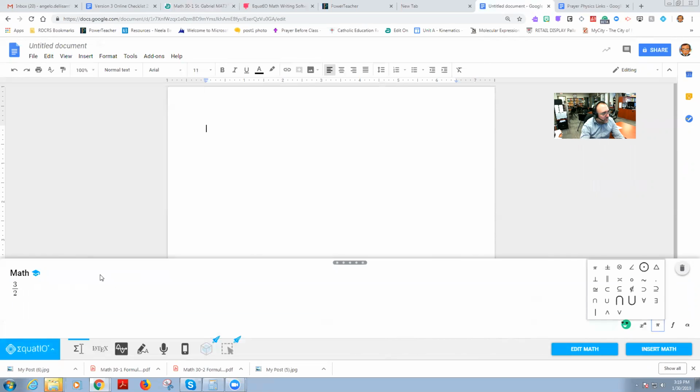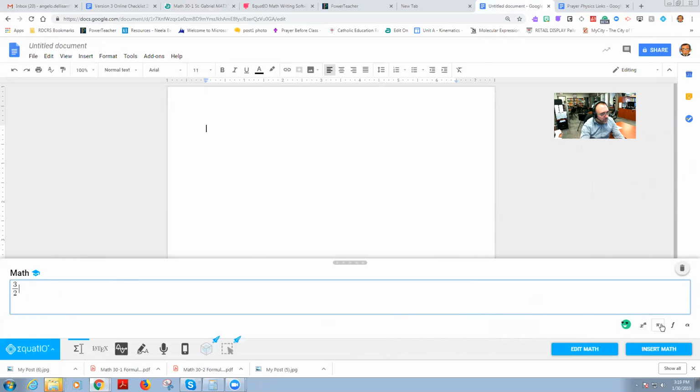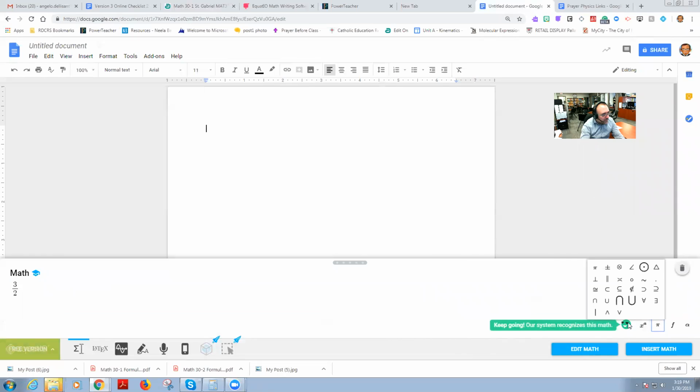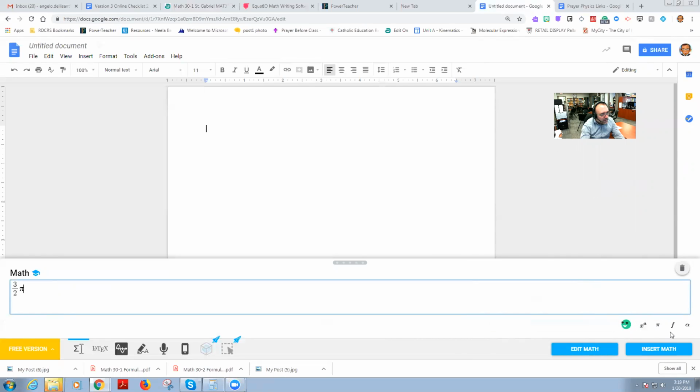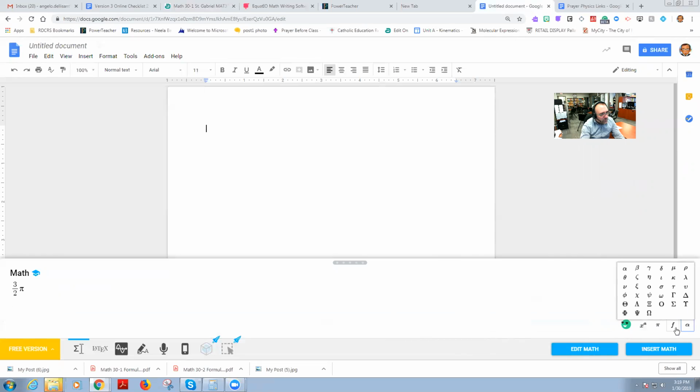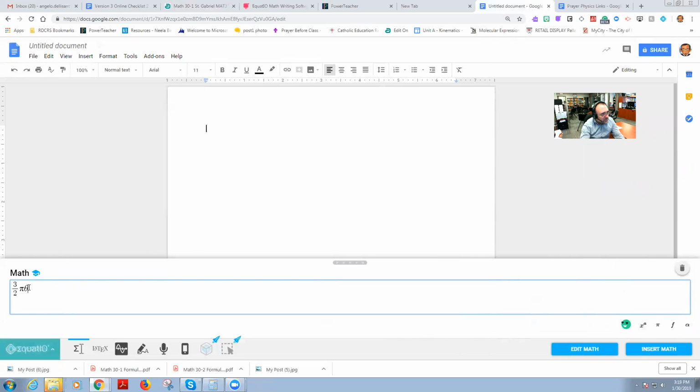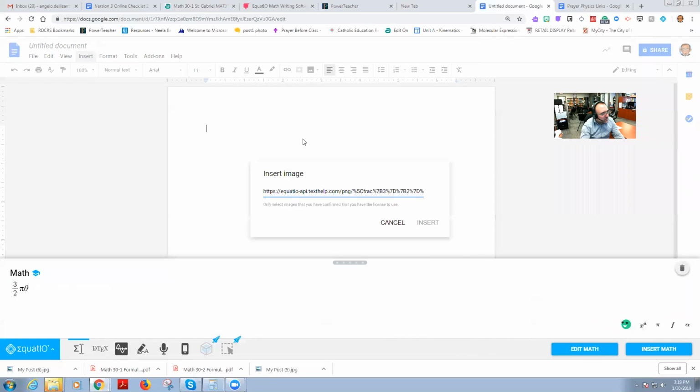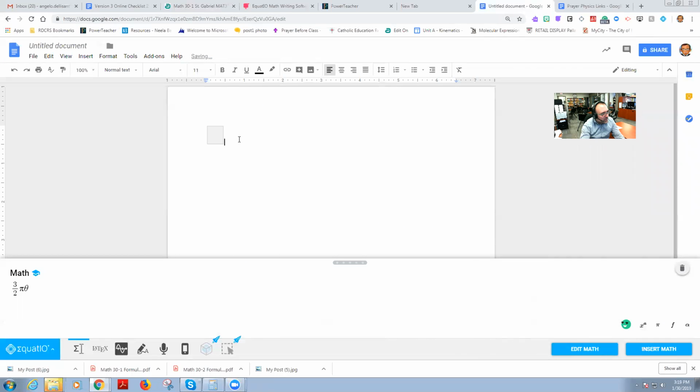Let's say there was pi. There's pi. Okay, pi, and there we go. And if you're in the trig identities, you might use the trig unit, the theta, and so forth. So insert away, insert math, and you will realize that it inserts right in there for you. Okay, there it is, and so forth. So you could do your workings like that.